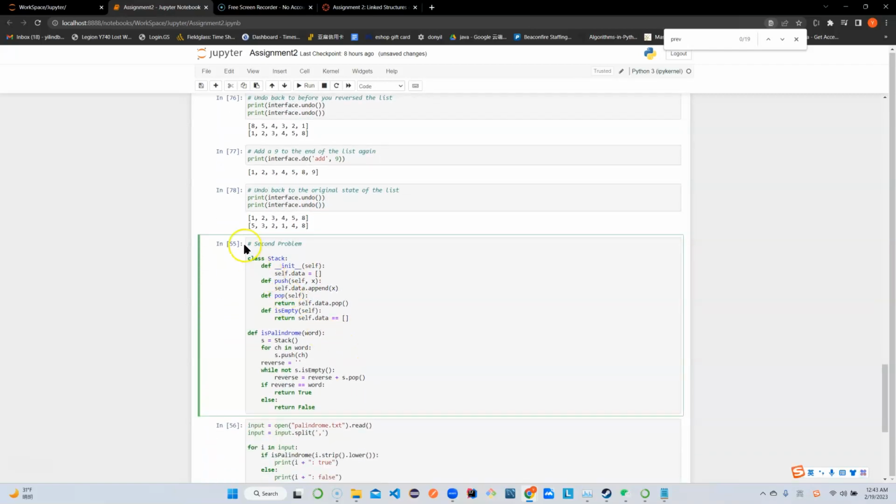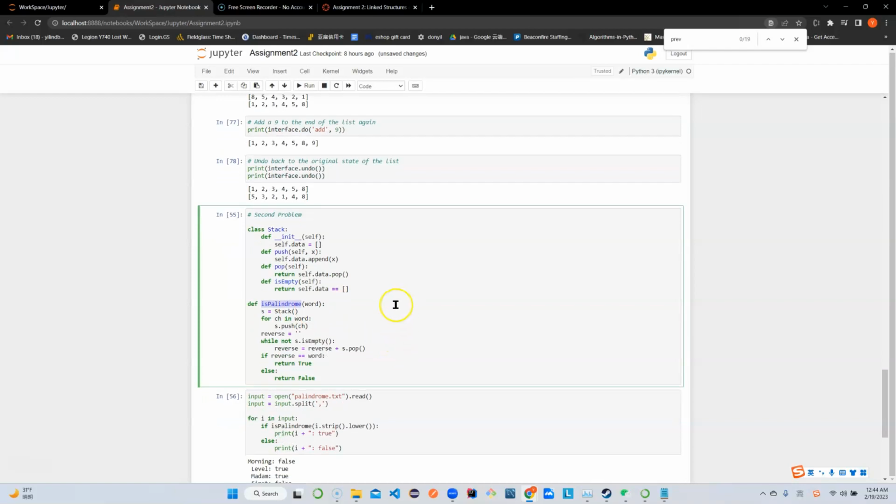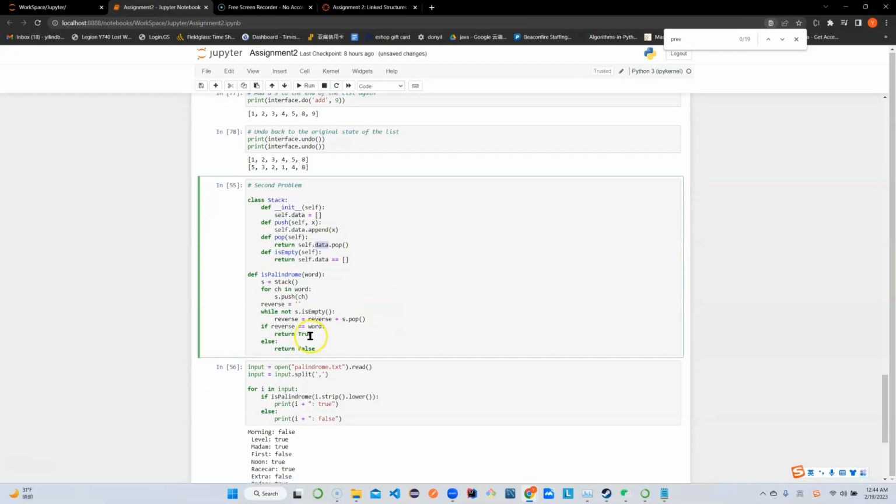So okay, now we go to the second problem. We need to use a stack to check if a list of words are palindromes or not. First we're going to create a very simple stack structure, taking advantage of the pop method that already exists in the list data structure in Python. So we're not going to create our own pop method. We're just going to use the pop method under the list data structure.